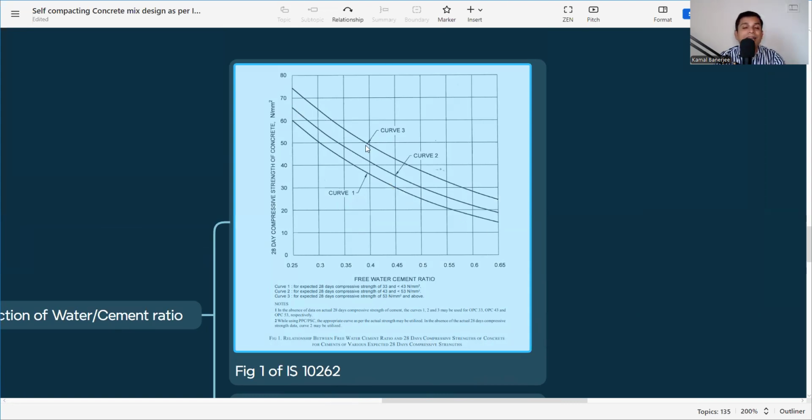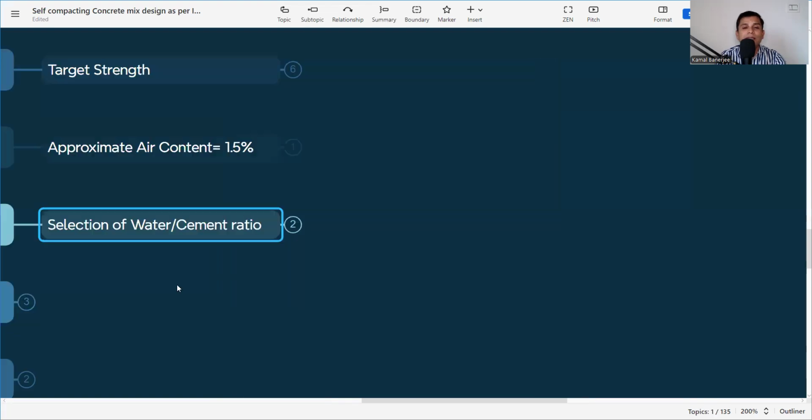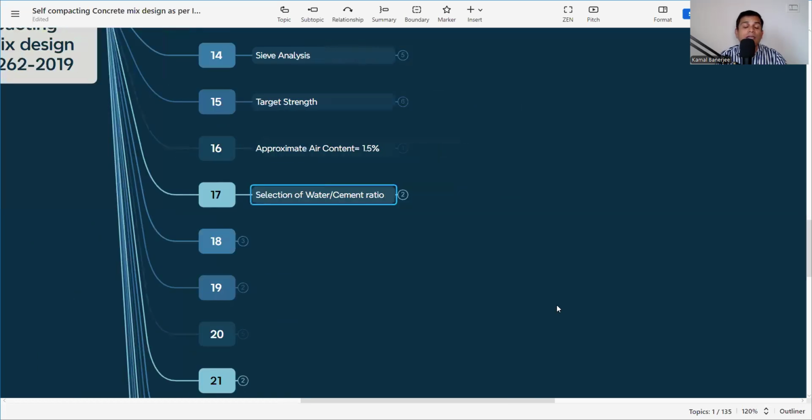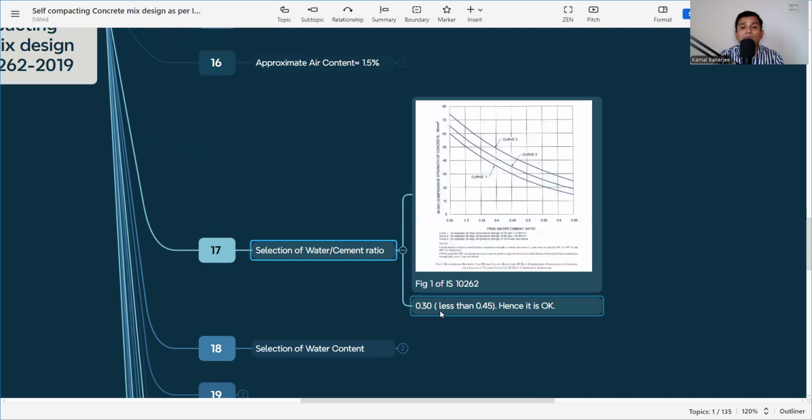Here it is curve 3, and our target strength is 58.25. So here it is 58, and it is coming around 0.32 or 0.31. So we are getting an idea from this that my maximum water cement ratio can be 0.3 or 0.31 like this. So it is giving the guideline on what the criterion will be. Here we are getting 0.31 or 0.32, but we are considering 0.3 and it is less than 0.45.